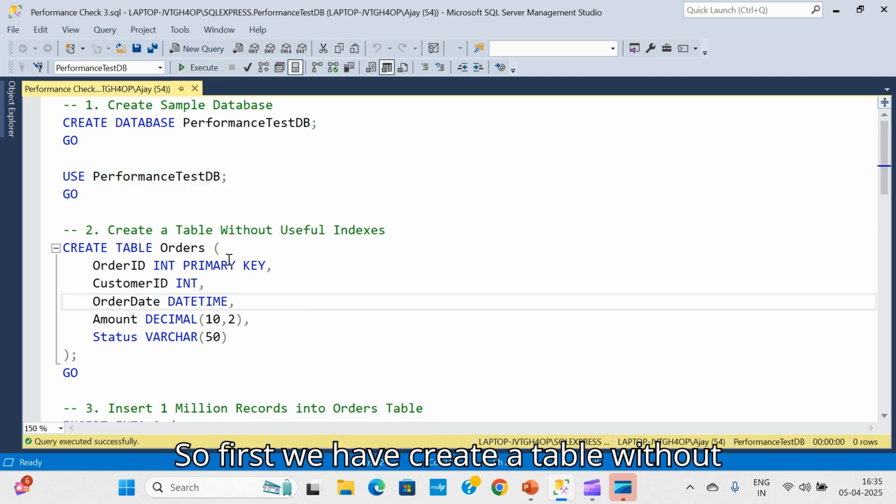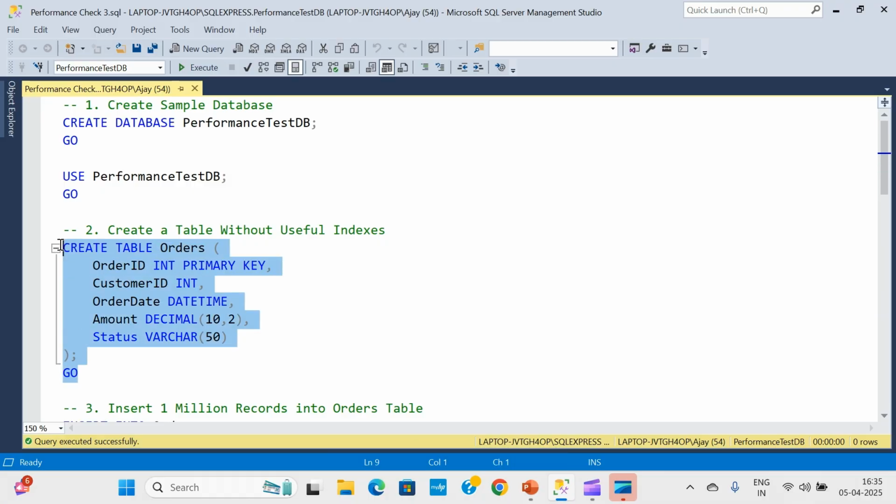First, we create a table without a useful index. I have created an orders table where order ID is used as the primary key, along with customer ID, order date, amount, and status. So these are the columns here. This creates a table with no indexes.